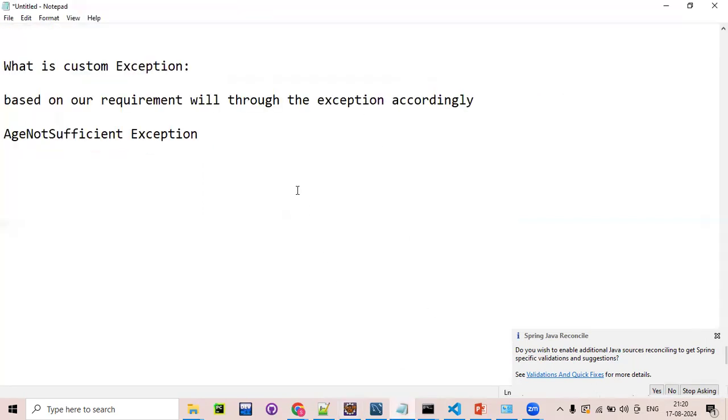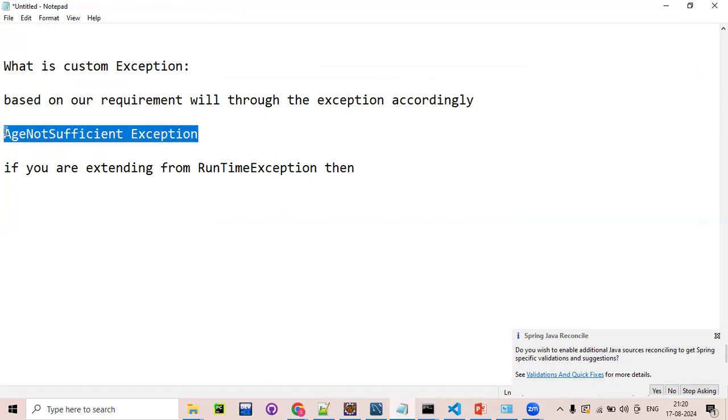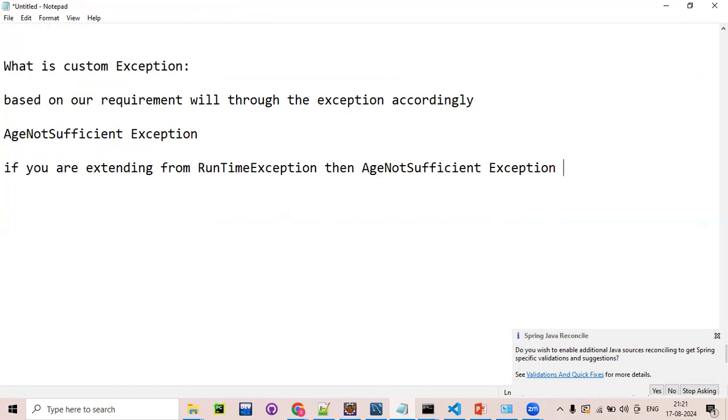If you are extending from RuntimeException, then as you know, RuntimeException is unchecked, right? Then accordingly the age not sufficient exception will behave the same way, like an unchecked exception. Harika, is that clear? Unchecked means there won't be any compilation issue if you're not handling it. That's the behavior you can expect.